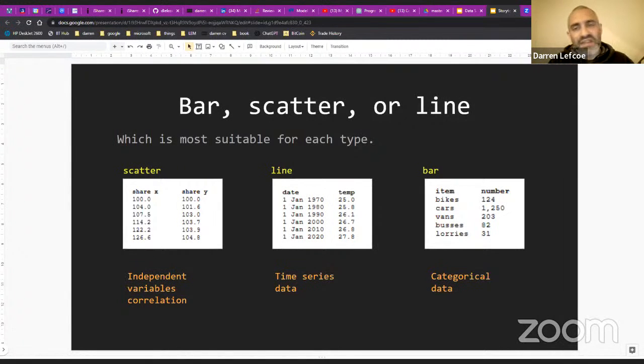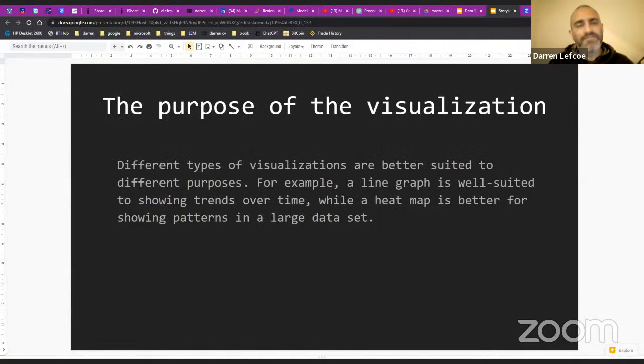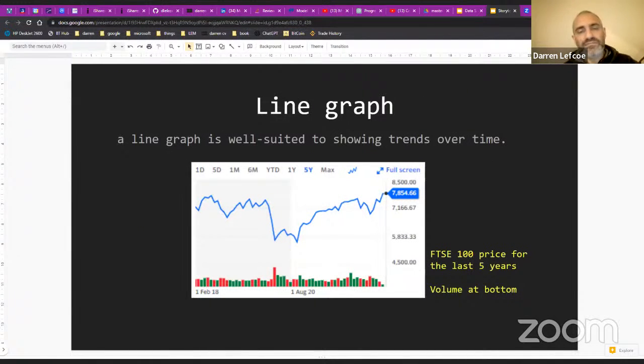So they're our three fundamental types, but we've got all of these other types behind them. And we look at the purpose of visualization. The different types of visualizations are better suited for different purposes. For example, our line graph is well suited for showing trends over time, while a heat map is better for showing patterns in a large data set. And we have all of the other ones that we discussed earlier too.